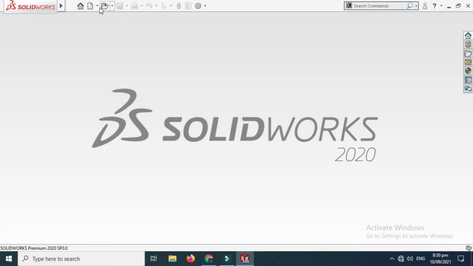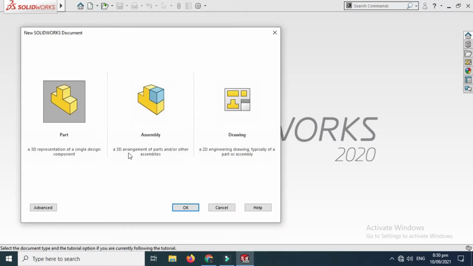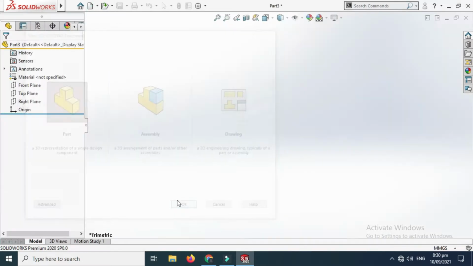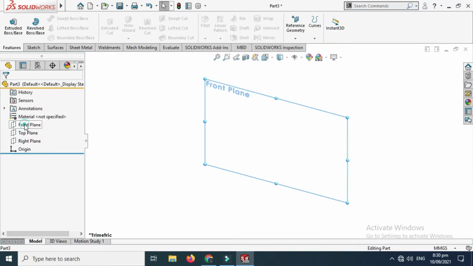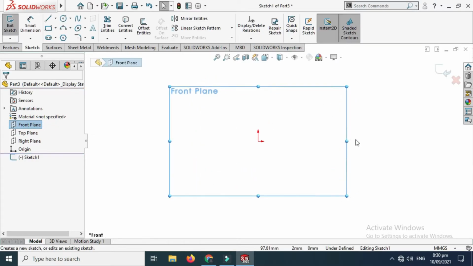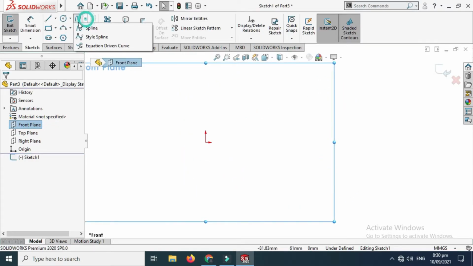This is Engineer Ibrahim Omar, and today I'll show you how to make a 3D curve in SolidWorks. So let's go to SolidWorks, New, Part, and select OK. For creating a 3D curve, we need at least two sketches. Just changing my background to plain white. Let's choose front plane, and let's go to sketch, and I'll choose spline.